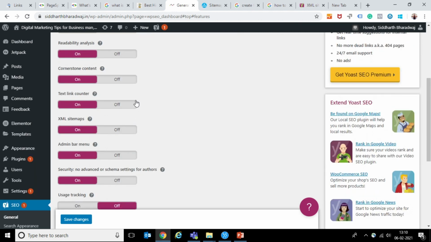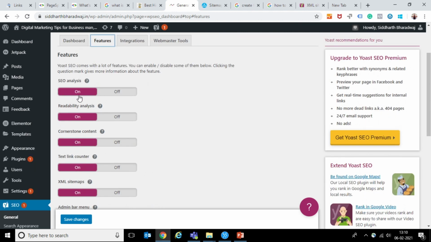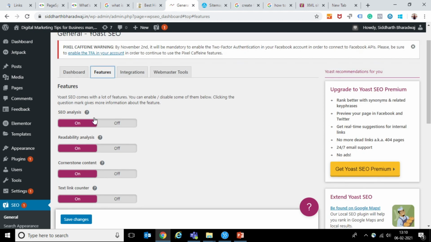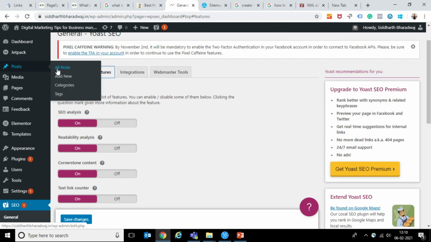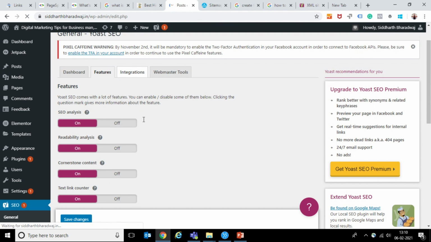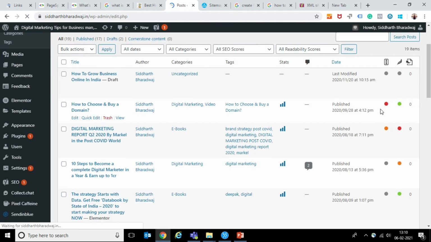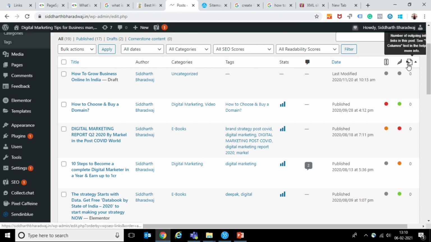So my suggestion is to try to keep all this SEO analysis and everything on, because this will help you analyze where your posts are as of now. For example, I am linking it with Google Search Console because everything is getting backlinked, right? On your right-hand side, you can see it needs improvement. This is good. This is the SEO score. This is the readability score, and this is sharing.